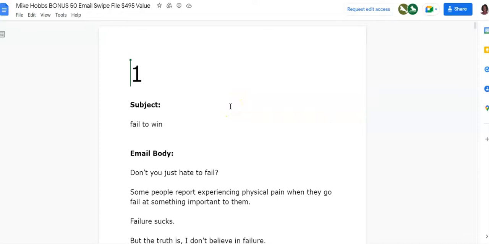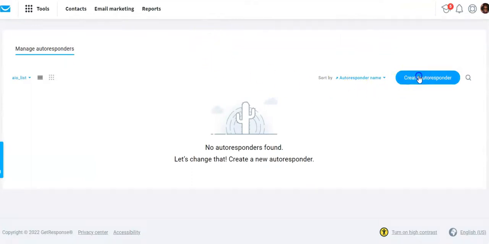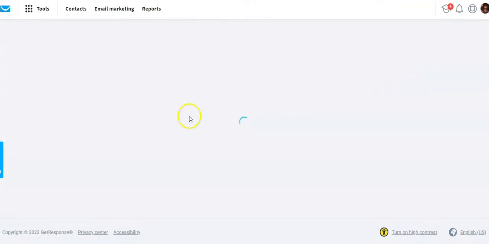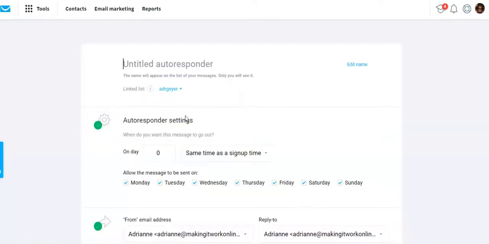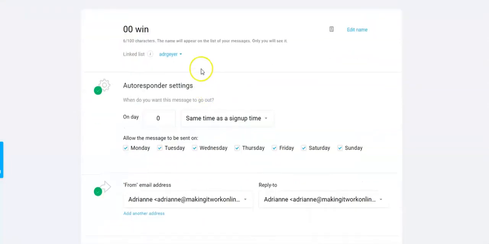So I will copy the subject line and then go back to GetResponse and click the Create Autoresponder button. Now to keep my letters organized, I give them a number. So for the first one, I'm going to type in 00 and then write a short description about the subject.